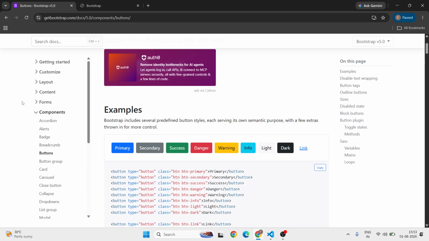First, let's understand what a Bootstrap component actually means. A Bootstrap component is a ready-made UI element provided by Bootstrap. For example, accordion, alert, badge, button group, card. Instead of creating everything from scratch using HTML and CSS, Bootstrap gives us predefined classes. We just use those classes in our HTML. Now let's understand this with one simple example.